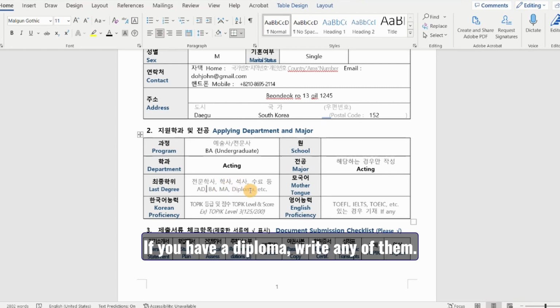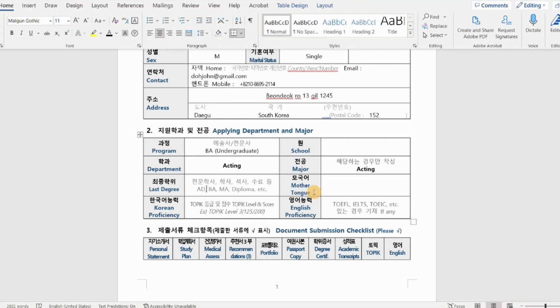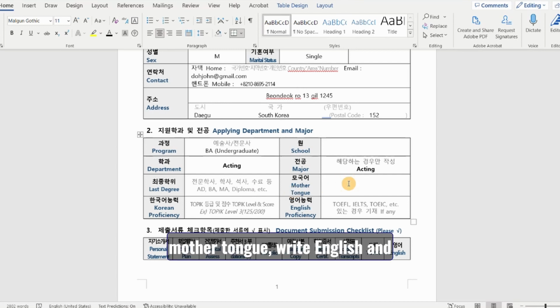If you have a diploma, write any of them. But if you don't have it, it's okay. Mother tongue. If English is your mother tongue, write English. And always remember to make it visible. The next one is Korean proficiency, TOPIK.